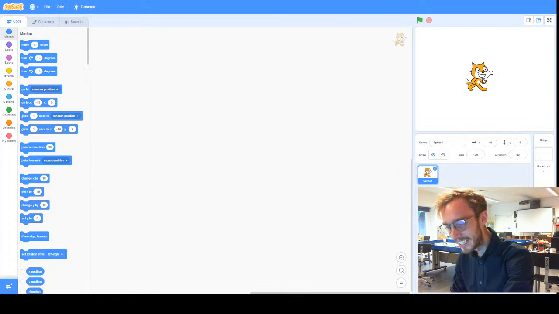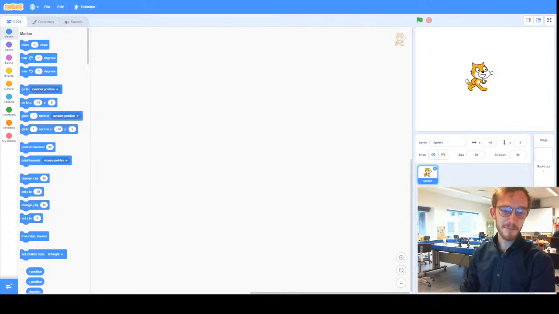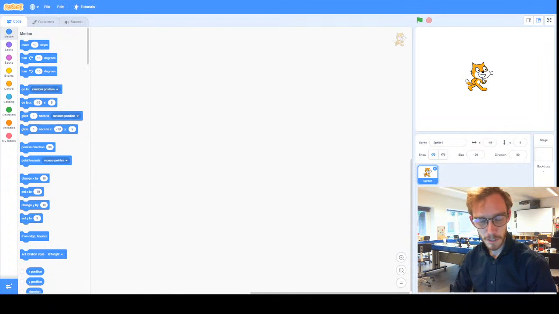So let's start. Today we are making a game that I would call a bouncing ball game. We have a character that is going to avoid different objects. And I'm going to show you how to create your own objects, and also how to use Scratch's own predefined objects, such as the cat as you see on screen.